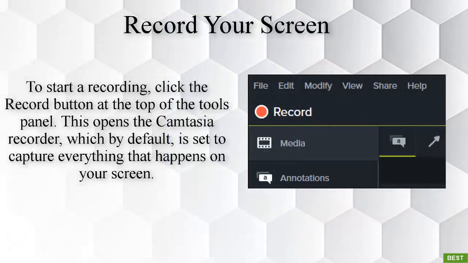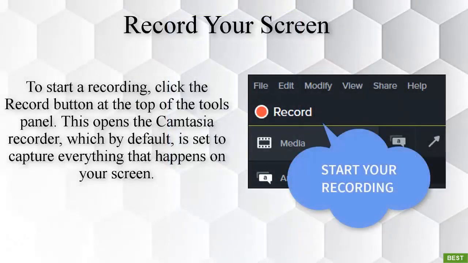Now you guys know the structure of Camtasia 9. Moving on, how to start recording your screen. To start a recording, click the record button at the top of your tool panel. This opens the Camtasia's recorder, which by default is set to capture everything that happens on your screen. I will be giving a short example on that.